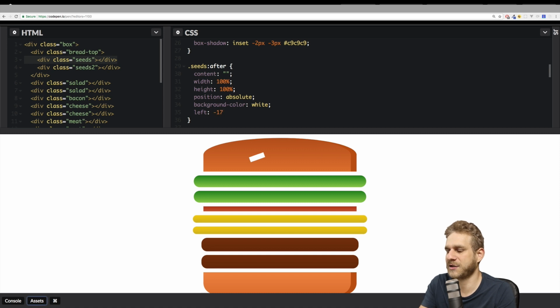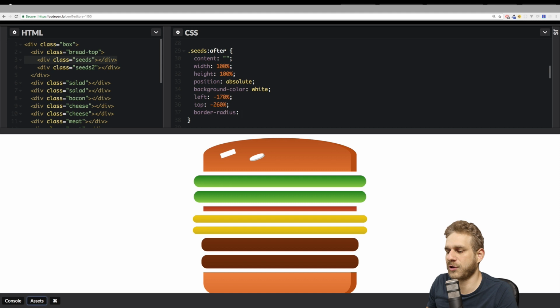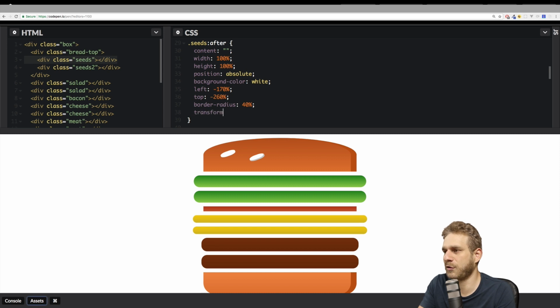So I'll use minus 170% to move it to the left, 170% of the width of that previous seed. And let's move it to the top by minus 260%. This will move it up by 2.6 times the height of this seed. Now, all I need to do is give this the round corners we already used, so 40%. And I want to rotate this differently. So now I'll transform this.